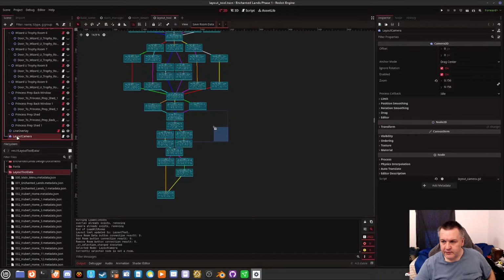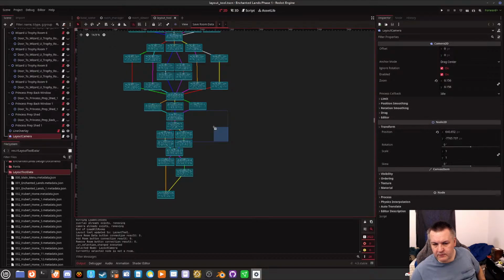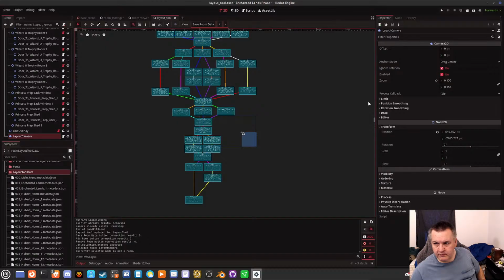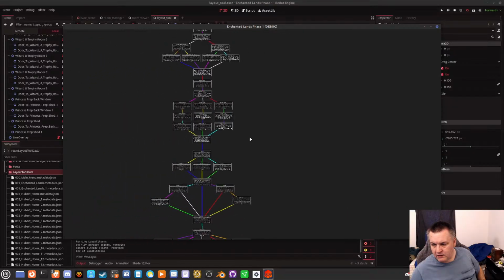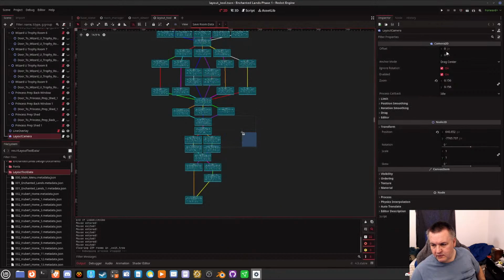Layout camera. Where's the camera? Offset, anchor, enabled, zoom, transform. Where's the transform? So let's run this for a quick second. Now, if I drop this, the camera position does not change.